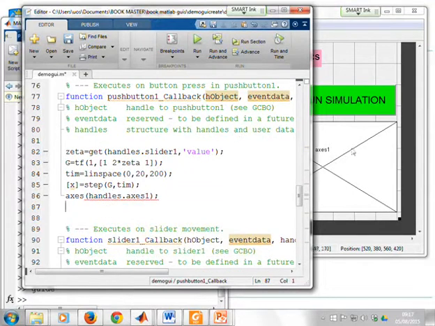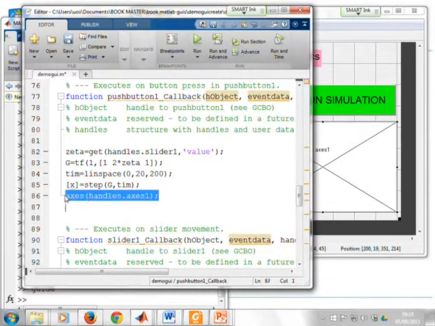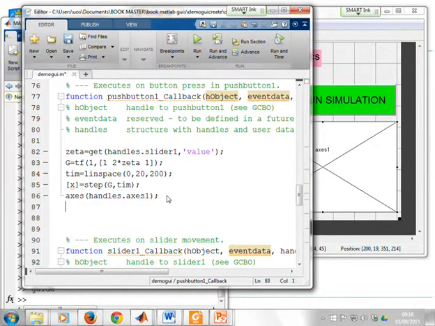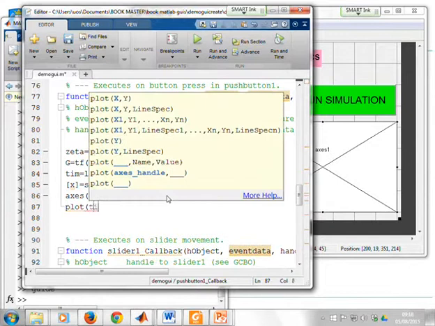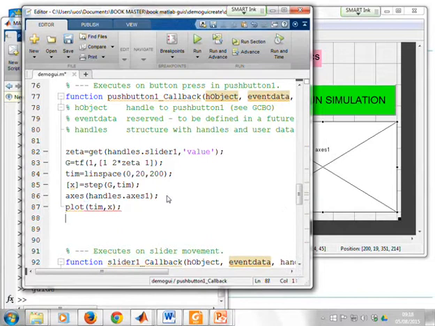So if you check, if I go to this axis, you can see it's told you the tag here, axes1. So if I want to plot into this one, I need to make sure that's active, and that's what this statement here will do. It will make that the active axis. And now I can plot into that, going plot time, x. All right, so a very simple piece of code. When I press the push button, generate the step response, and put it into the plot.